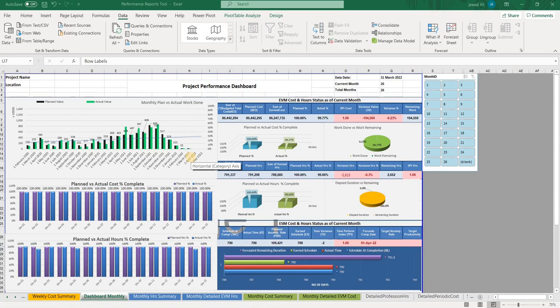Hi guys, this is Jawad, and here in this video I'm going to present one project monitoring and controlling system. This reporting system is basically integrated with Primavera P6, which is a scheduling software, as you all know. In this video we are going to discuss two reporting systems. One is made in Excel and the other is Power BI.